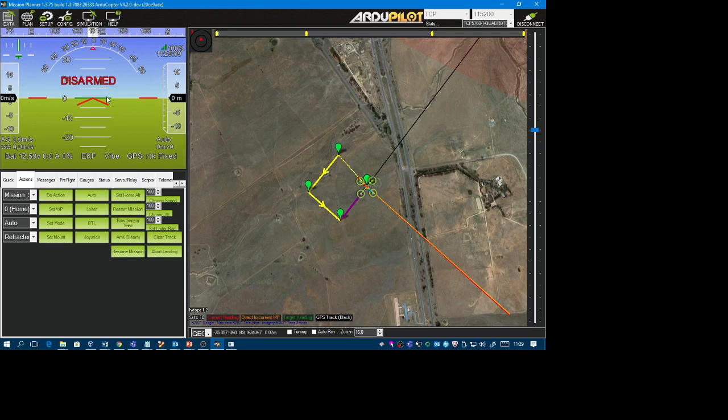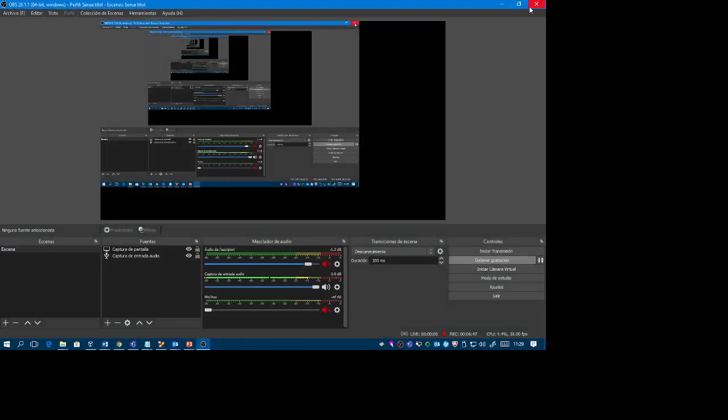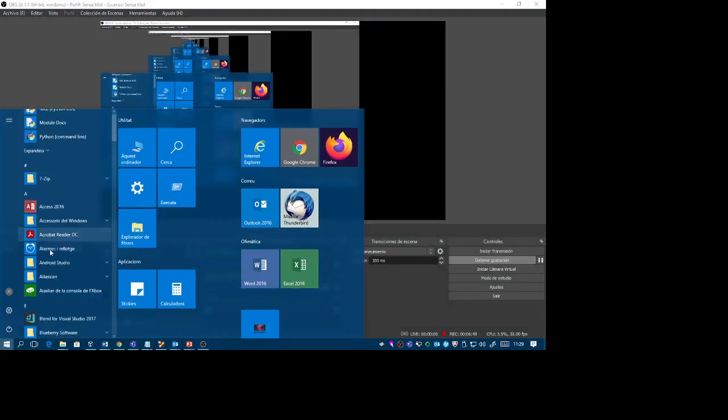Now all the data, the telemetry logs are collected, and we can now analyze the mission at that moment. But first we must close Mission Planner so that the system closes the log file. Remember to close Mission Planner and then to open again.